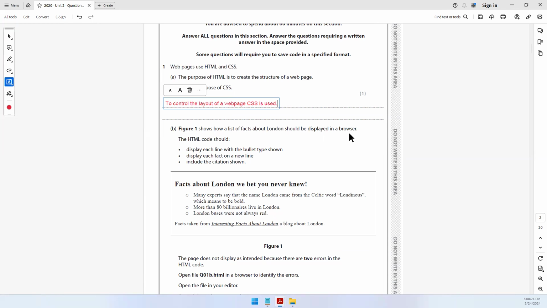Moving on to the next one. It says figure 1 shows how a list of facts about London should be displayed in a browser. The HTML code should display each line with the bullet type shown, display each fact on a new line, and include the citation shown. The citation is in italics, and this should be there. Let's see what needs to be done. This is what it should look like.